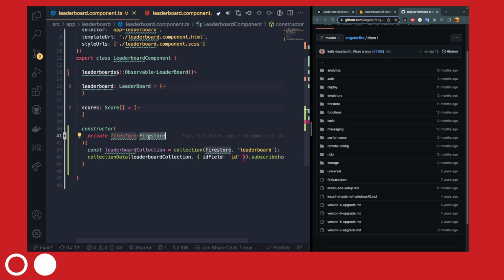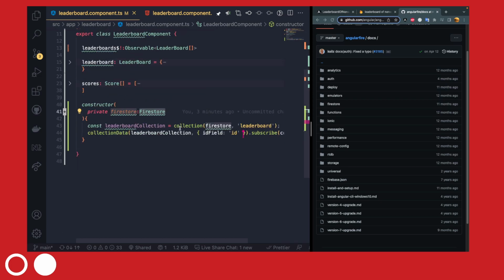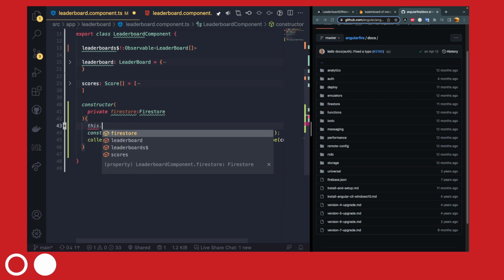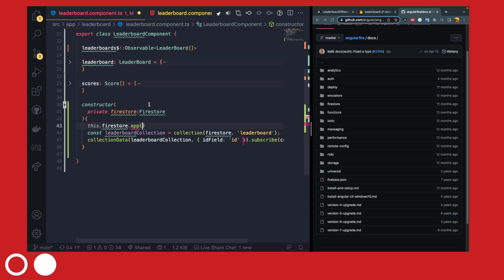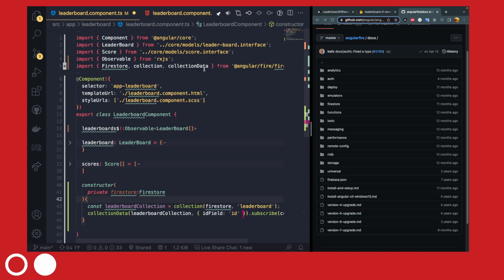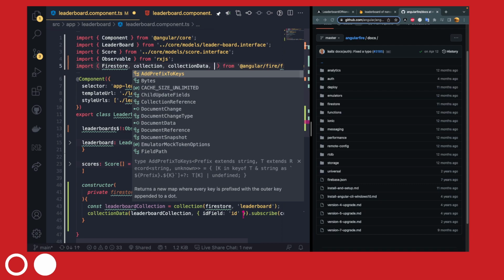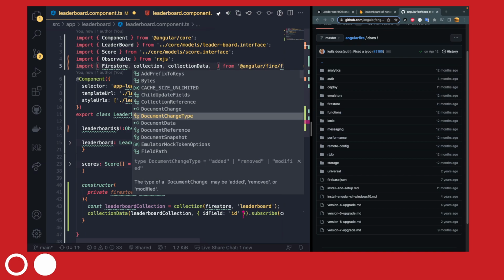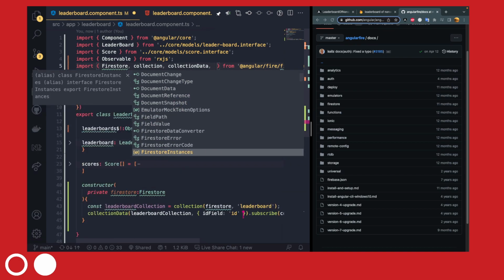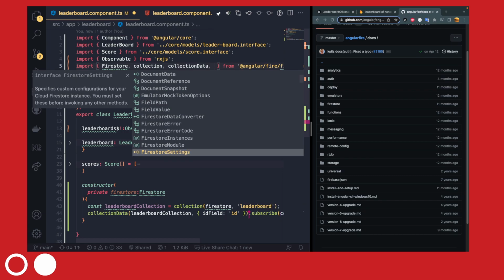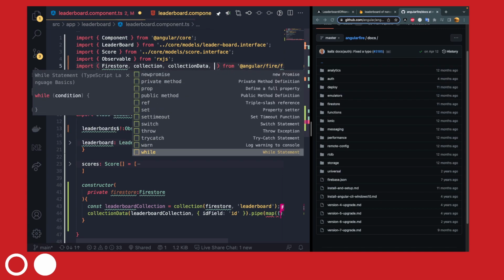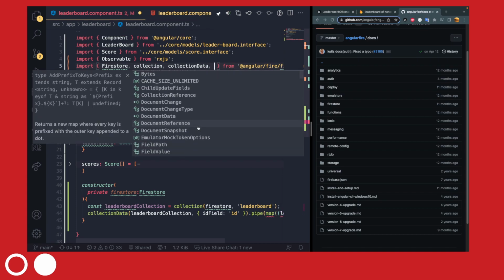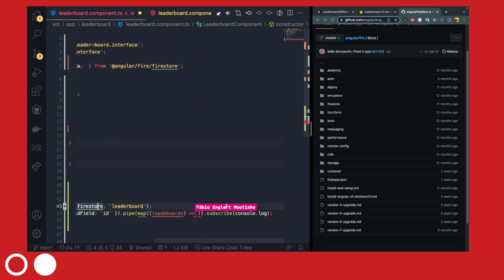Firestore. This Firestore is imported from the same place. Let me just see what's inside this one. App. And what's available in the import? Wonder if we can cast it. Either boards.